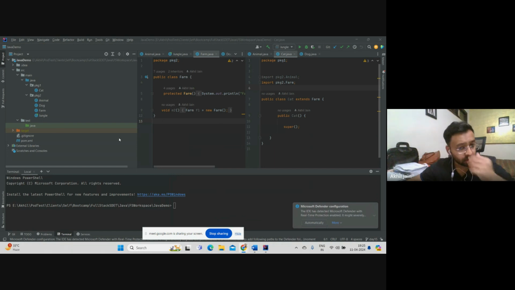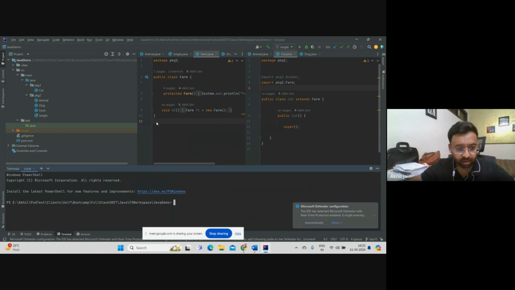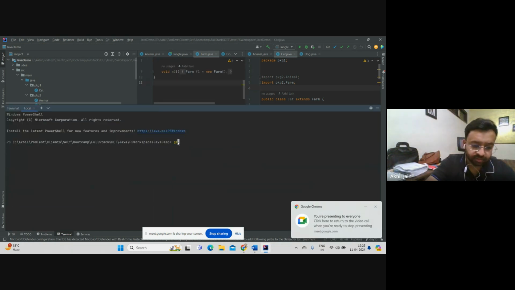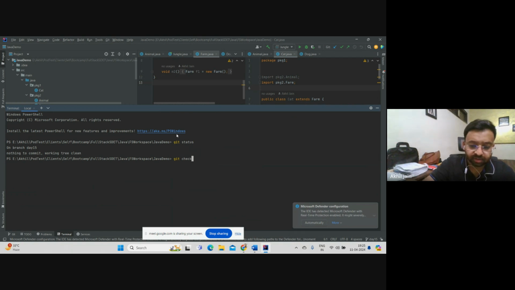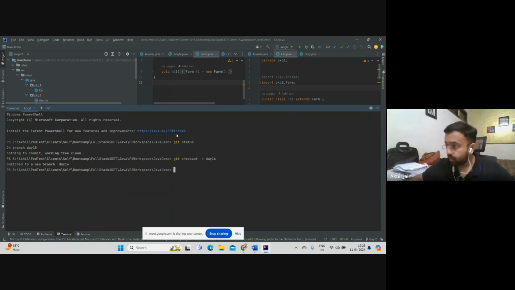Okay, so let's start today's work. We are on which branch? We are on day 15. Let me change it to today's branch, which is git checkout -b day16.